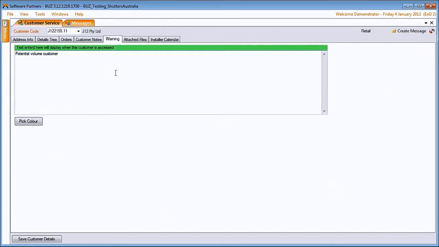Warnings are to highlight different things to people as they access a customer. Here we have potential volume customers, and we're going to highlight it in green. It will pop up every time this customer is accessed to make people aware that this is an important customer. You could have a message that popped up in red that said difficult customer, and so on.